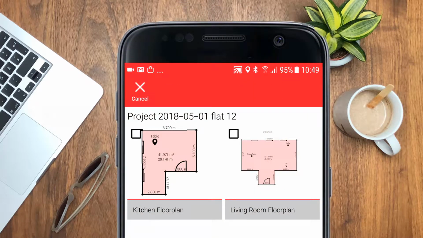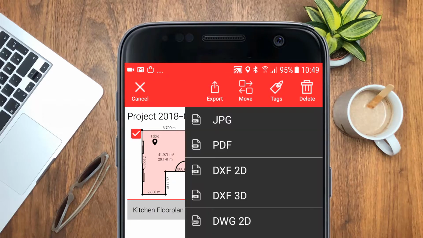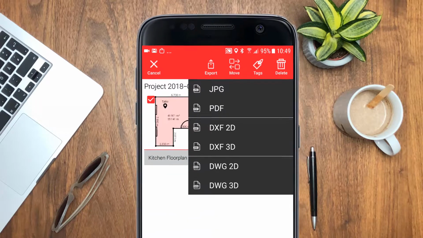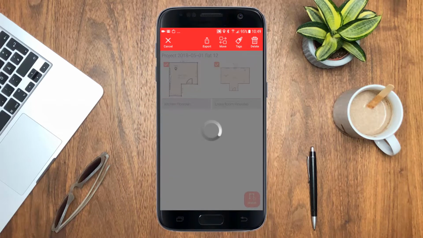Finally, select one or multiple sketches and export them to a detailed PDF report, a JPEG picture or even to 2D or 3D CAD files. This allows you to quickly share your work.